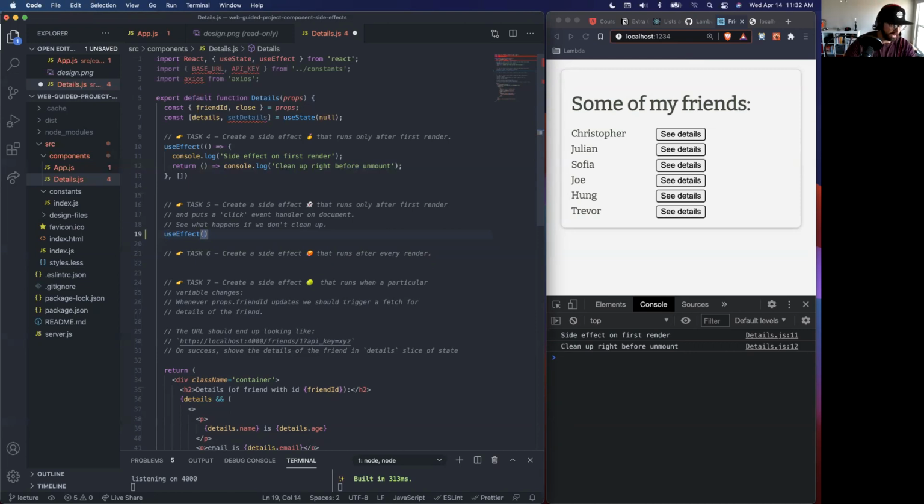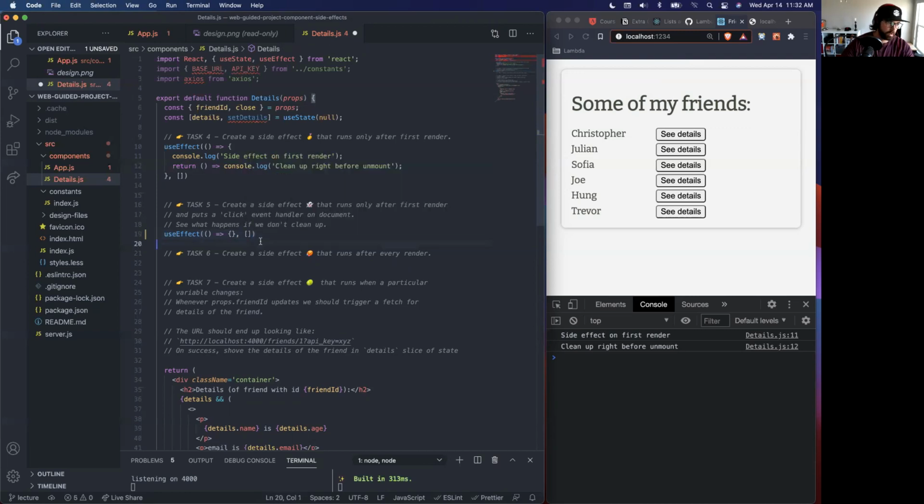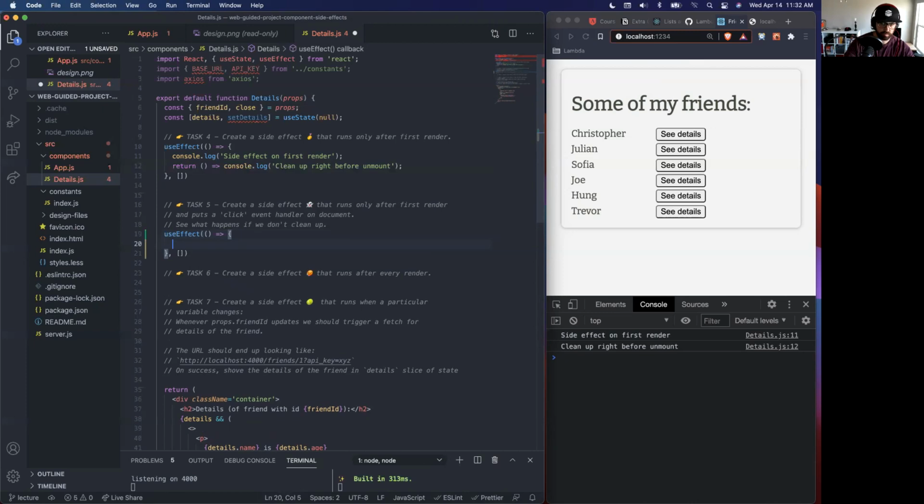Perfect. Okay, so we invoke our useEffect method, and then inside of there we pass our callback function. And then, since we want this to run only once, it's easier just to remember to always put your empty dependency array in. So now this we know will run after the first time and only one time. Okay, so then inside of here, this is where we want to do more stuff, right? So now we want to add a click event on the document.